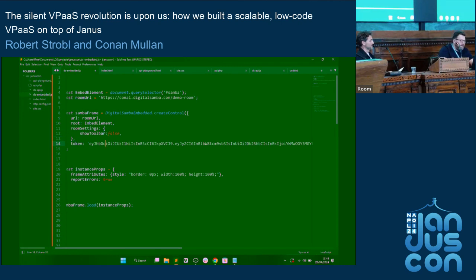This token is effectively how you set identities of your connected user. In the real world, you'll probably have some server-side component generating this token and then loading them into the front end in the context of the user. They have roles, the username and all the little bits that I will not bore people with.